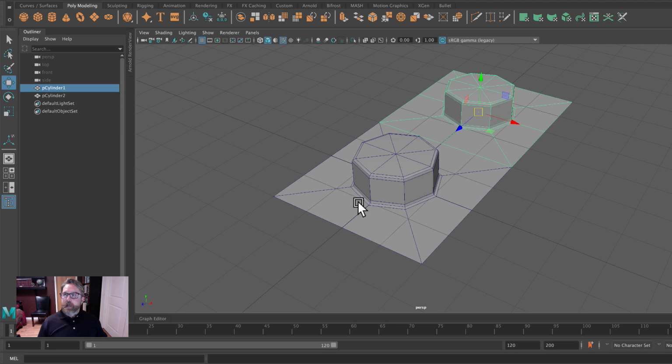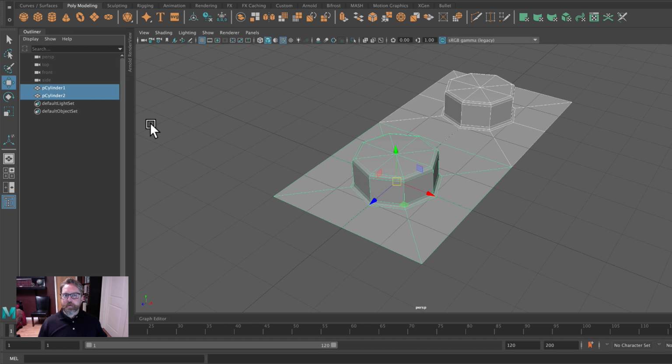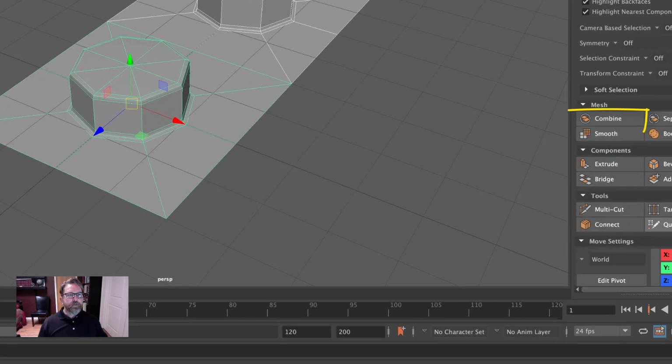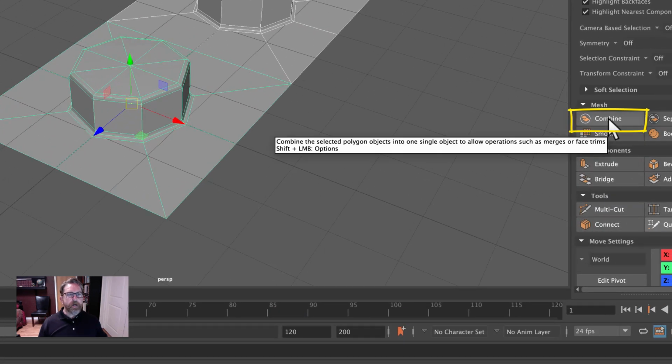view. Now, these are 2 separate geometry, so we will select them both, and then in our modeling toolkit, we'll come and select Combine.